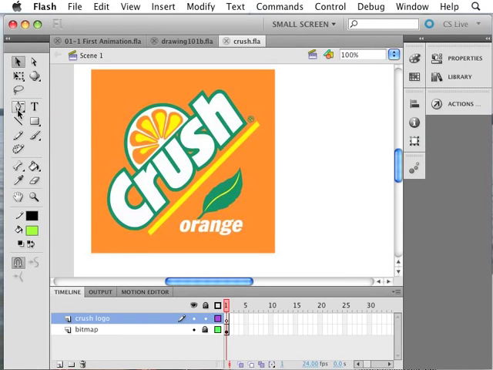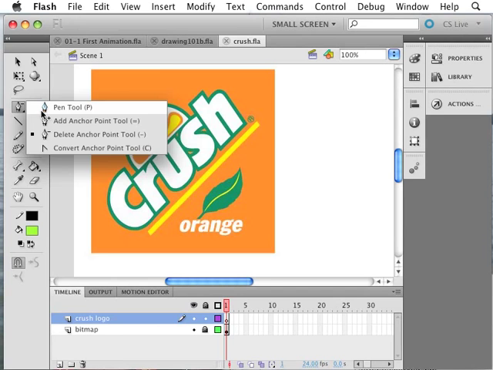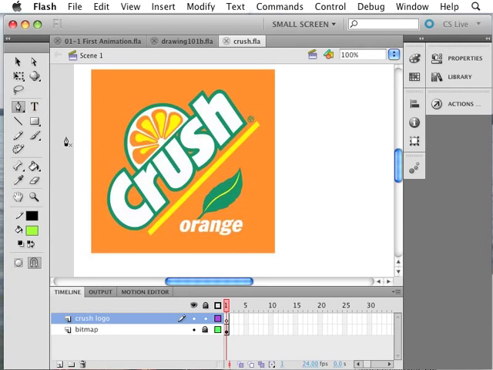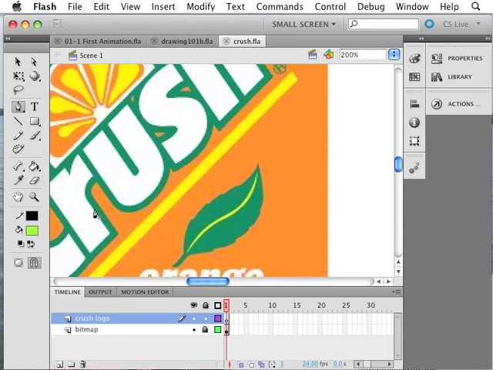So let me go and select the normal pen tool and start to draw. So I will zoom in because I will get better accuracy. So I'm zooming in. Now I'm holding my space bar down.